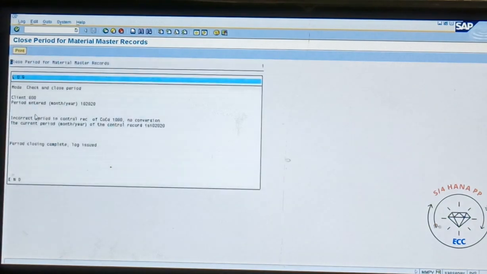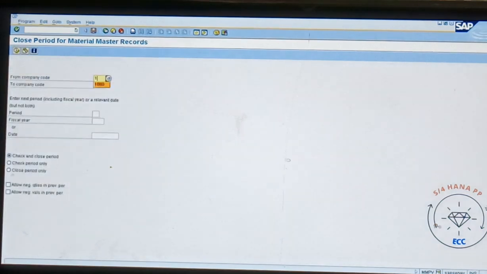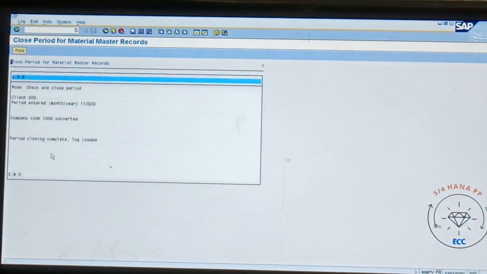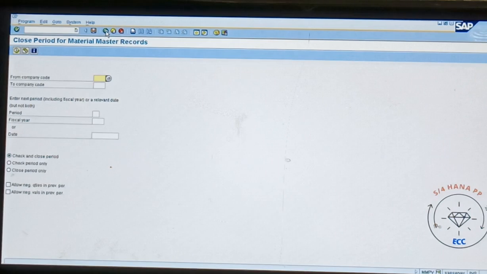2020. Click on continue. Incorrect period in 2020. So select it as 11. Here 2020. Click on continue. Yes, now it is correct. Actually this one will be done by the FI team. We are not bothered about this. Let me go to the MIGO screen again.